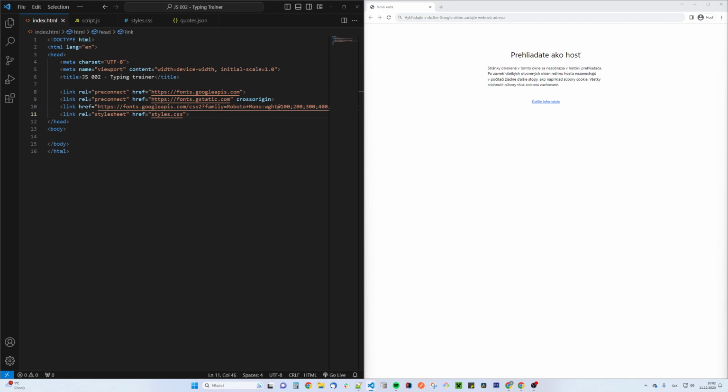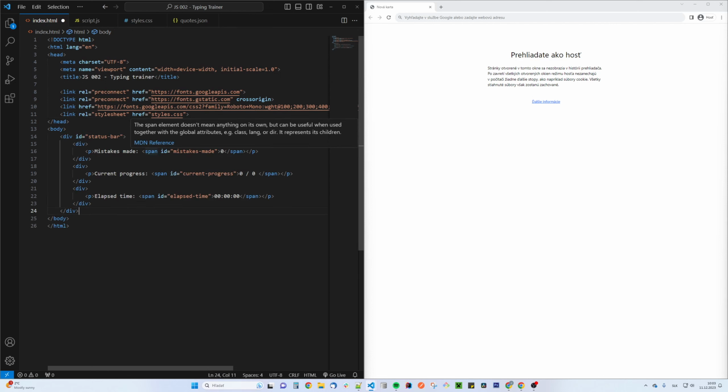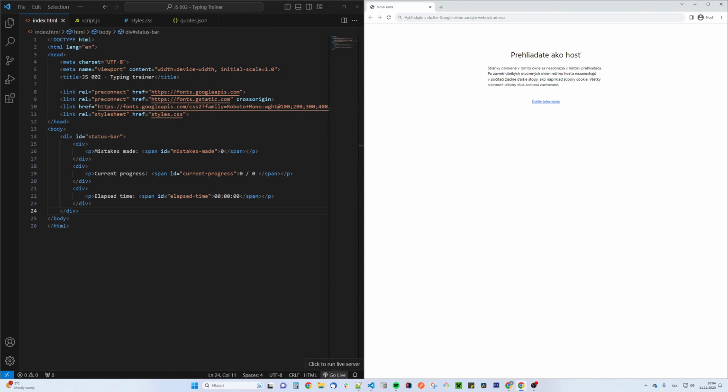We will need to show the progress of the training, like how many mistakes the trainee made, what is the current progress, and also how much time it took so far. We can identify this division as a status bar. It will contain 3 additional divs, each for separate metric. It would be nice to see the changes that we are doing in real time, so let's run our GoLive server.